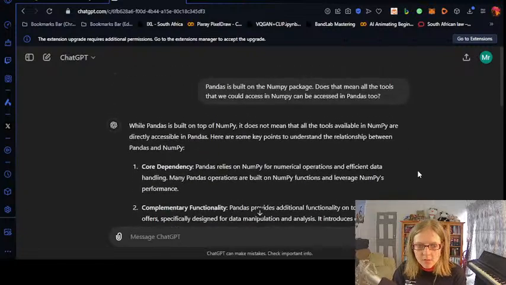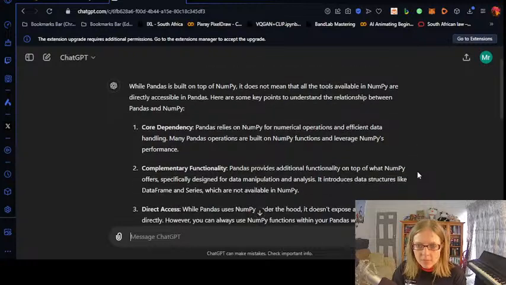While Pandas is built on top of NumPy, it does not mean that all the tools available in NumPy are directly accessible in Pandas. Here are some key points to understand the relationship between Pandas and NumPy. Core dependency. Pandas relies on NumPy for numerical operations and efficient data handling. Many Pandas operations are built on NumPy functions and leverage NumPy's performance.